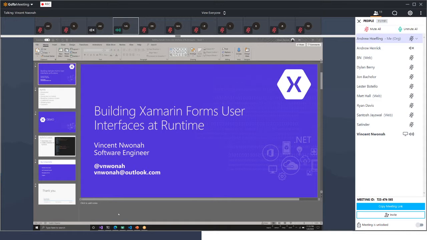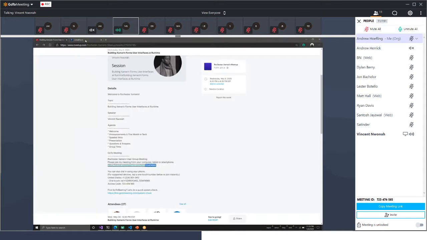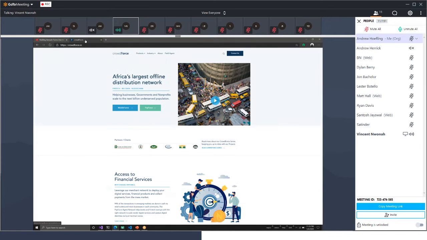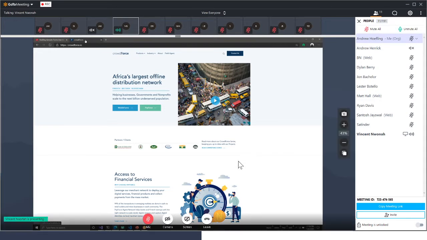So sometime in 2019, I had to do a project for a client, a data collection firm. This is Africa's largest offline distribution network, and they have a site where you can create a form using the form builder. Just think SurveyMonkey or Google Docs, same thing. So you create your form how you want it to be, what information you need to collect.